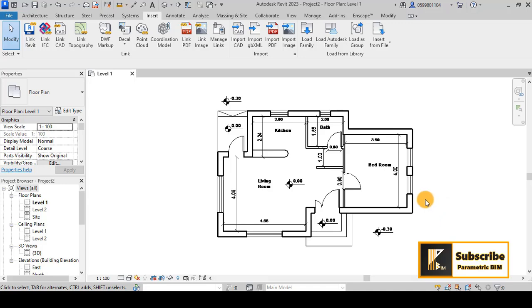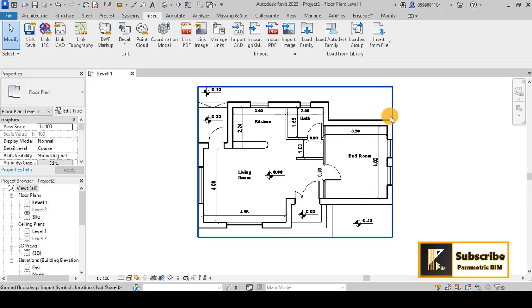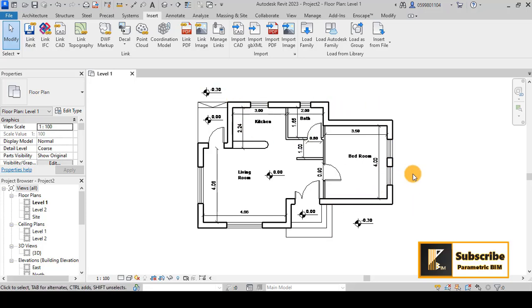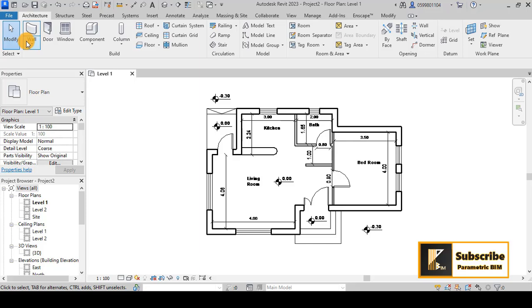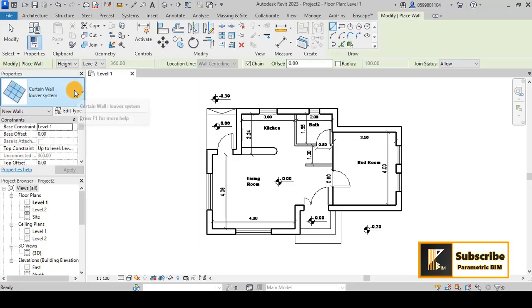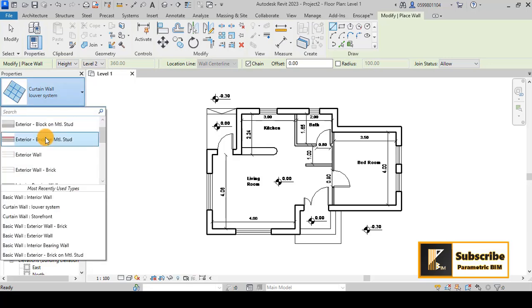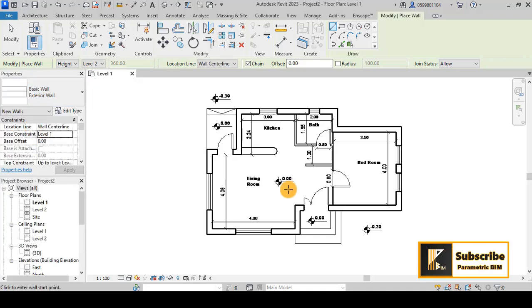So I am here in Revit with my imported plan. I will try to use these lines to retrace the work on them. First I will start with my walls and choose Wall from Architecture. Now you have the opportunity to choose what walls you have, but I will go with Exterior Wall, which is the generic one that I have created in this template.